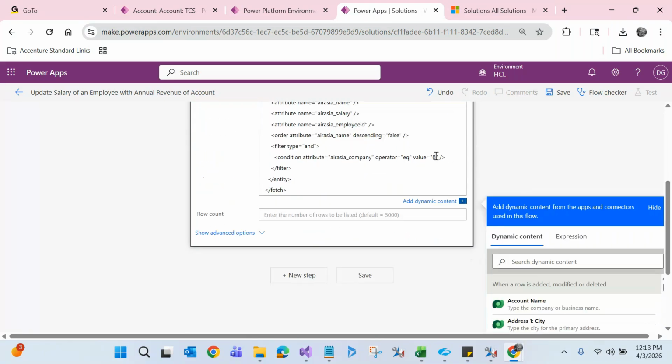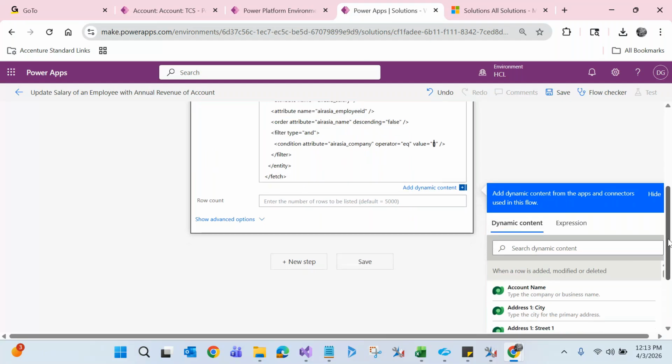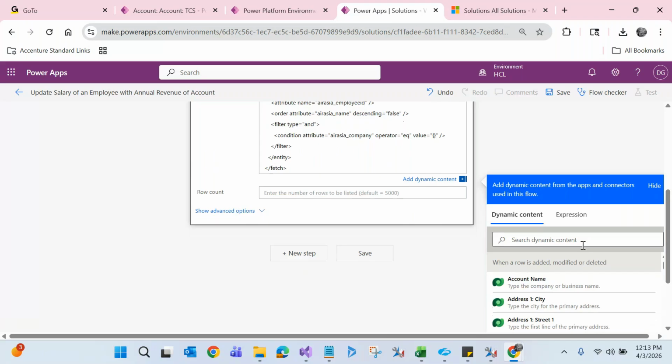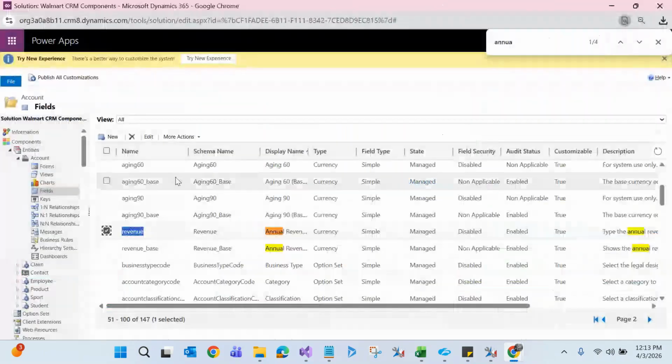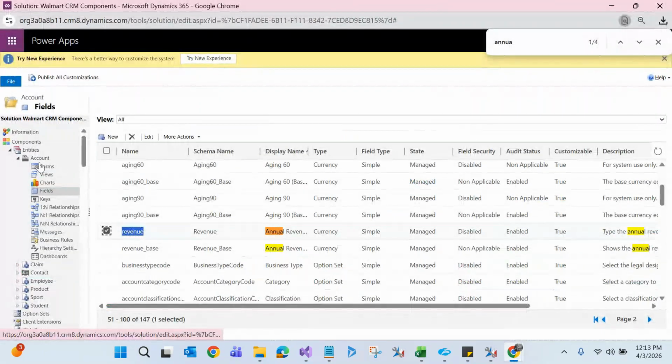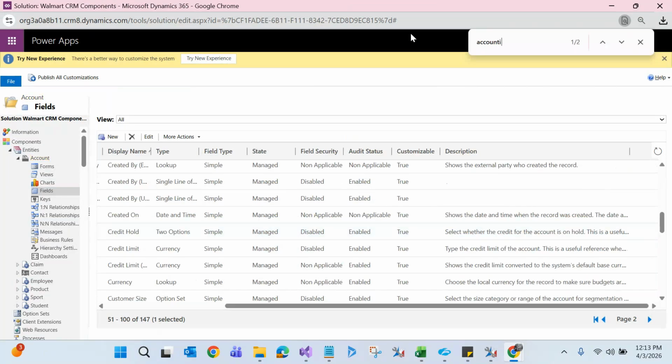Okay, you can simply click in between the braces. When you click on it, you can see the dynamic content here on the right. Okay, so here I want to pass the account ID. What is the schema name of the account ID? See, so this is account info account, right? So when I click on fields, you can see the account ID. So let's find it out. Account ID.